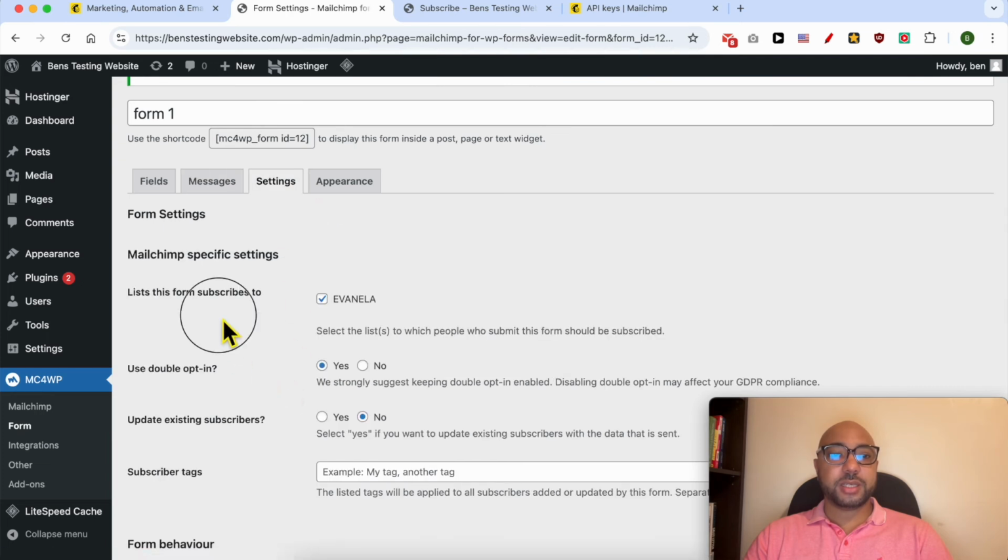Now for settings, here you can select the email list or the audience list on your account. For this account, I only have this single list. You can use double opt-in, which means that your subscribers will be required to verify their email address by hitting a verification link. You can go with yes or no. I recommend you to go with double opt-in emails to make sure that your subscribers have access to their emails, and at the same time they slightly interact with your mailing account.